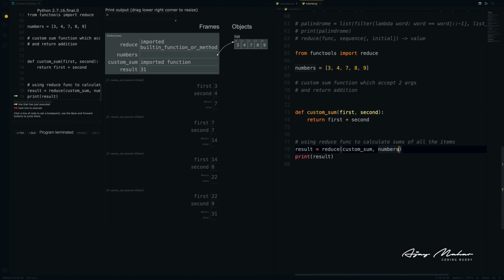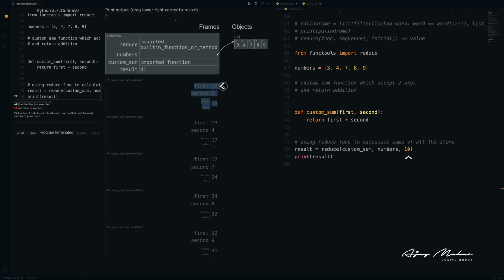You can also provide your initial value like this. For example, if I provide one, now the result contains 41. Whatever value you provide as the initial, as the first argument for the function, and whatever result is returned by this function will be part of the next function call, and this procedure will follow for the other calls as well. So this is how we can use the initial value with reduce.